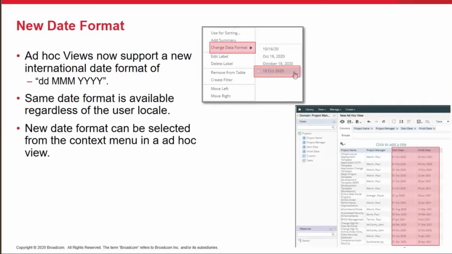So that means if I'm in France, I can select this format, or if I'm in the US, I can still select the same format. It's standard all across. It does not change based on the user locale. The new date format can be selected from the context menu in the ad hoc view. So you can make a right mouse click on the date field and be able to select the new date format.